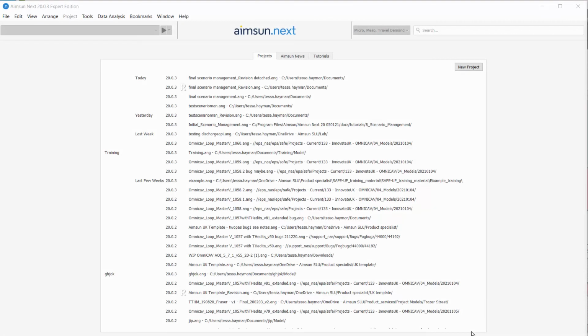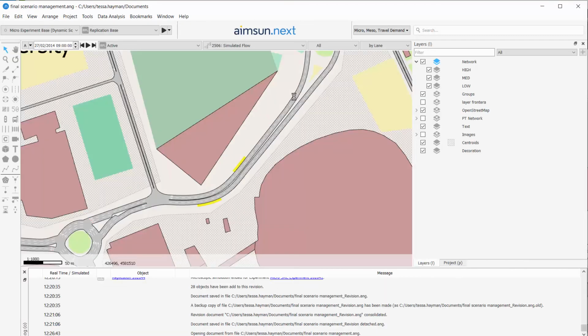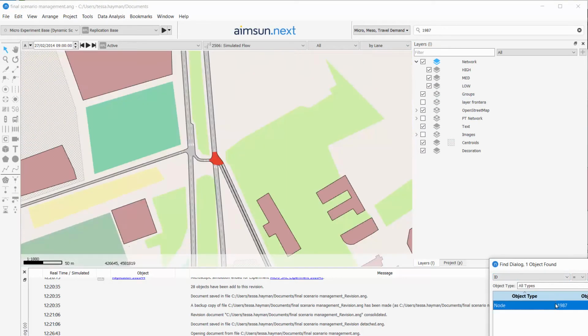In this exercise, we will use a geometry configuration which will allow us to create a scenario with different network geometries within the same model file. First off, let's open the network final scenario management. We're going to change the junction at node 1987 and this adjoining one, 1983, to be a roundabout.